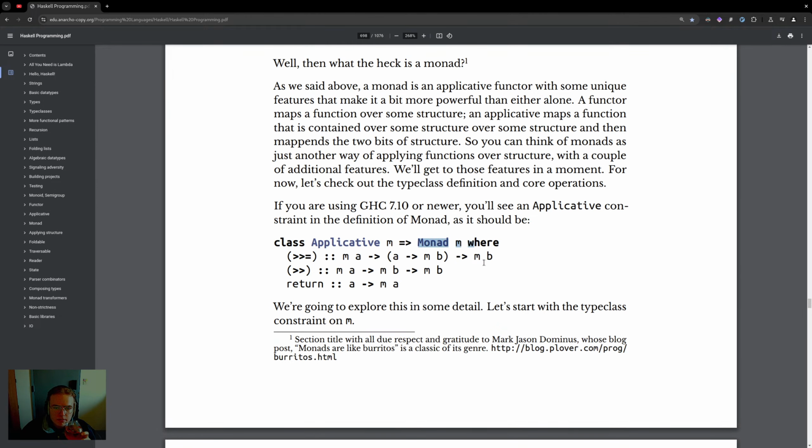So given an applicative M, Monad M. Bind takes in a monad A and a function mapping A to a monad of B. This is a monad of B. Return takes A and puts it in a monad. So this is like when you do return to print something, when your function is in the IO monad.